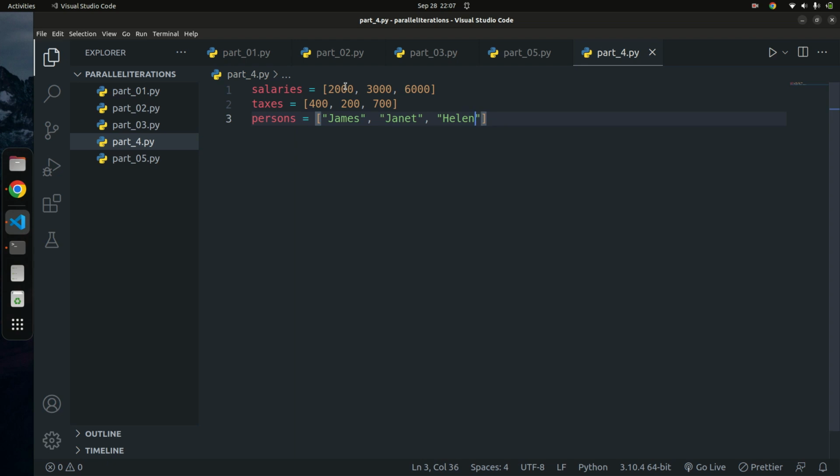Okay, so once we have this, how do we go ahead and find the net income? The net income of a person is their salary minus the taxes they pay, right? So minus the tax. So how do we do that in here? To do this, you're going to use a zip and a list comprehension.